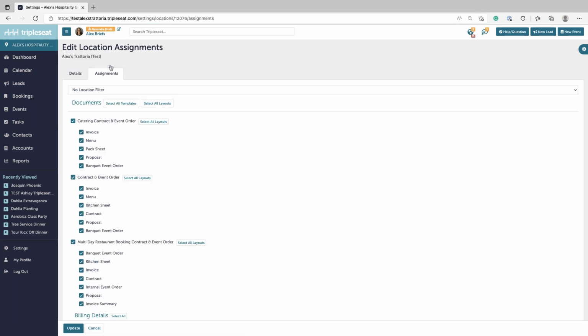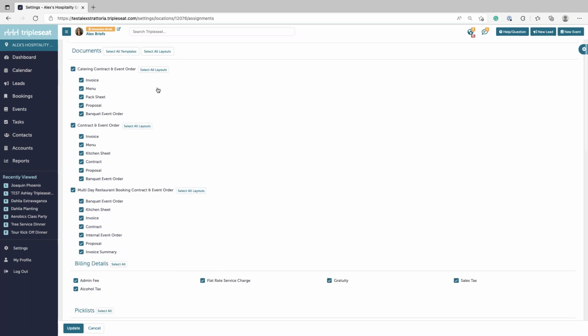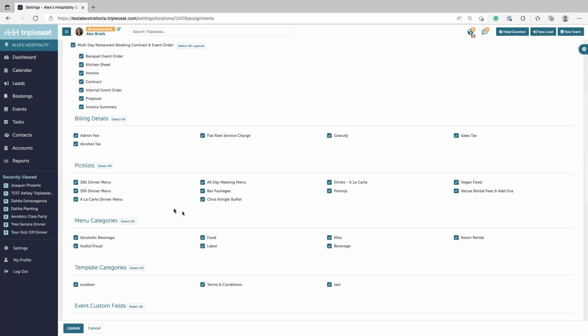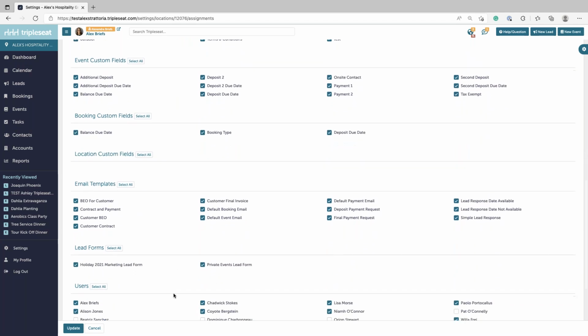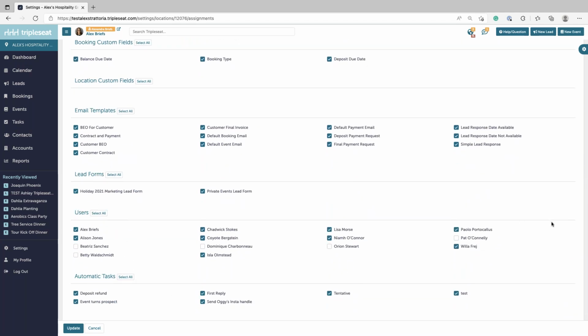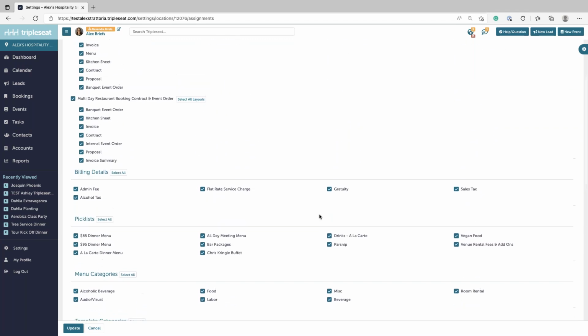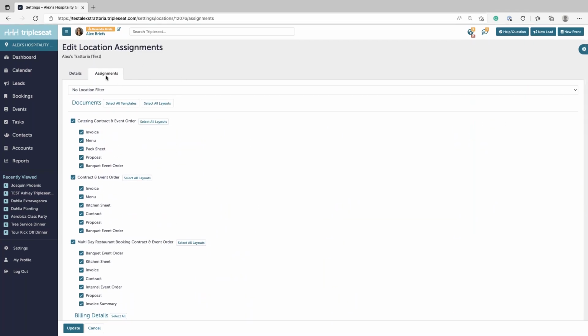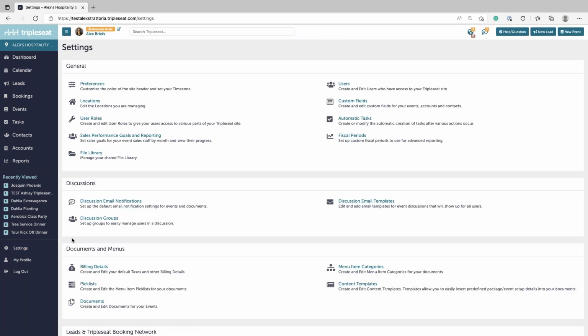Now, I don't like to come here to make tons of changes, but I like this tab because it quickly shows me all of the tools available at a business in Tripleseat. So here I can see what document sets are available, what pick lists are available, all of this information, including all of my users. So I just like to point that out. We're here looking at a location and we're in the tab for assignments. Just a pro tip there.